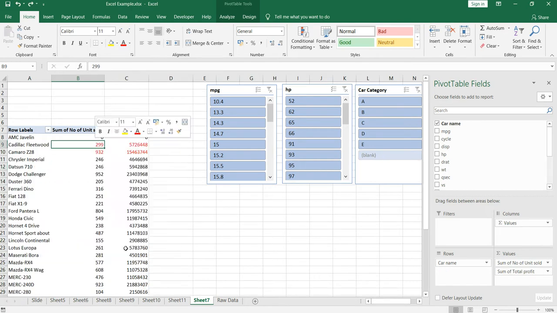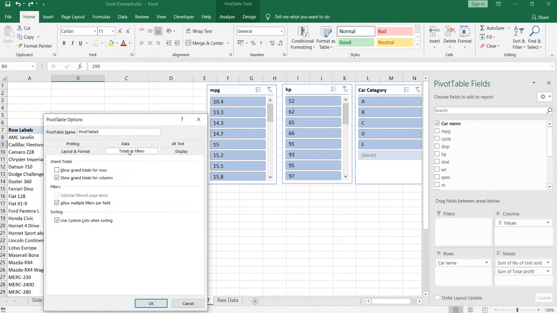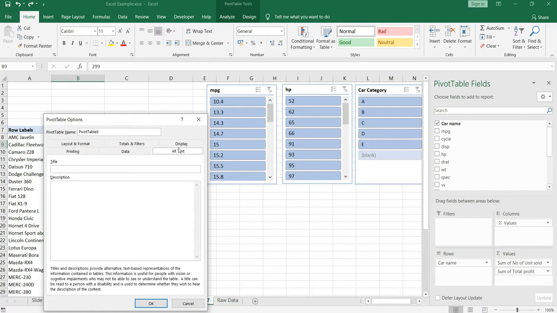Now the next option with the pivot table, in totals and filters, is use custom list when sorting. If you want to use your own custom method of sorting, then you can use it. Now alternate text: if something goes wrong with your data and your pivot is not getting refreshed, or if the entire pivot shows blank, what kind of description do you want to show? Or when somebody hovers over your pivot table, what kind of information do you want to show? You can input it here and it will show there.